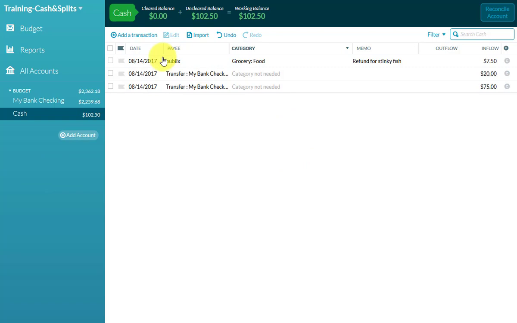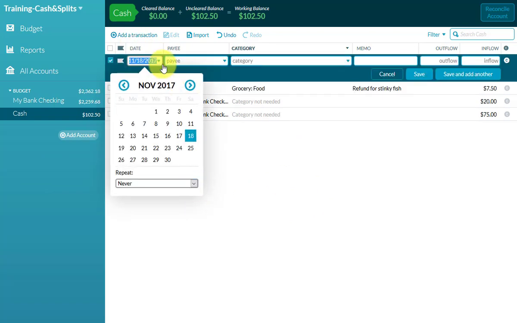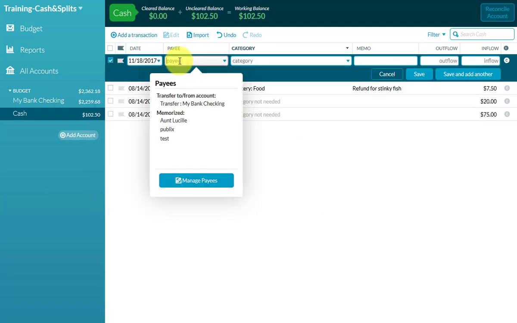So let's go ahead and add the transaction. We'll just assume it's today's date. And usually the payee is who receives the money. But in this case, whenever I get cash from somebody, I always put the payee's name as whoever gave it to me. It's just easier for me to then know where I got it. So I'm going to type Aunt Lucille.